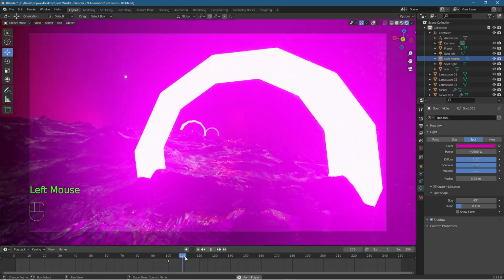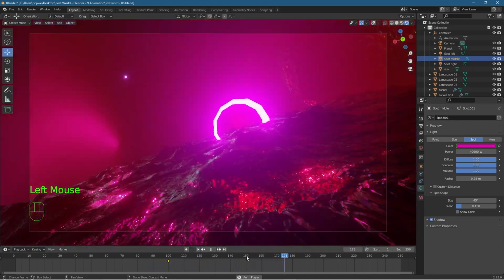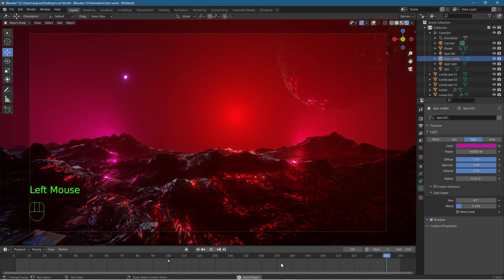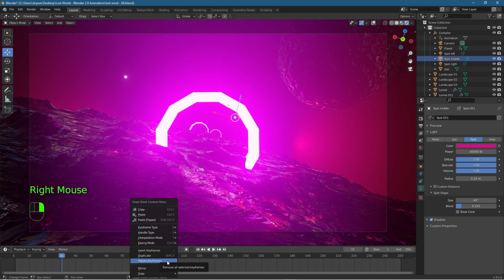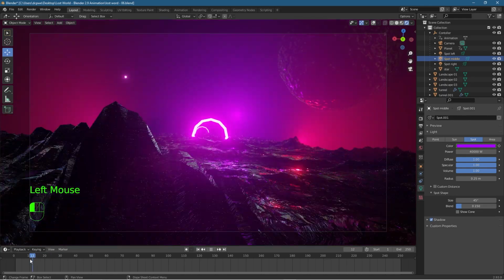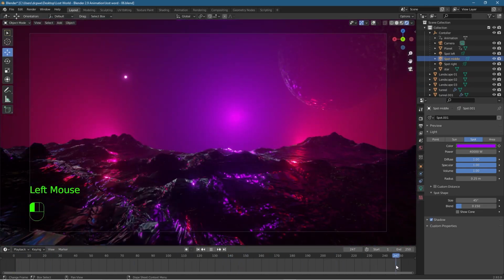Okay, I did notice one thing. Let's just stop this. I don't think I'm going to do that. I don't like that, so I'm just going to right click on this and delete this keyframe and just leave it all purple. I think purple is fine. I think it looks fine.